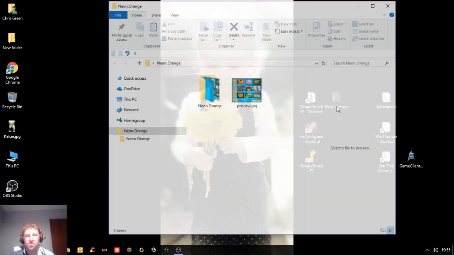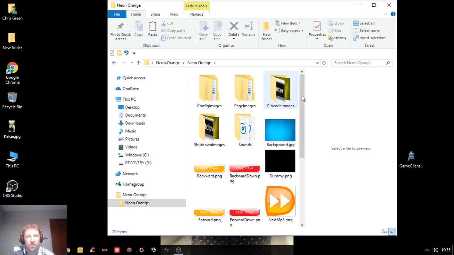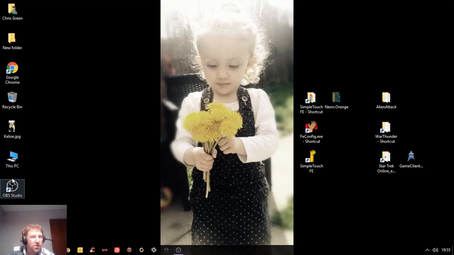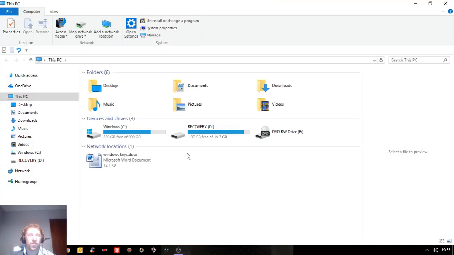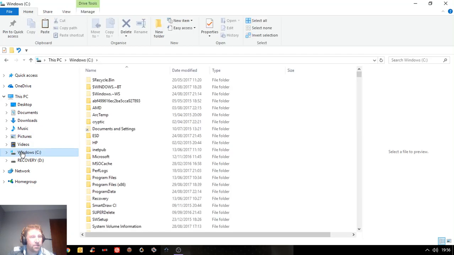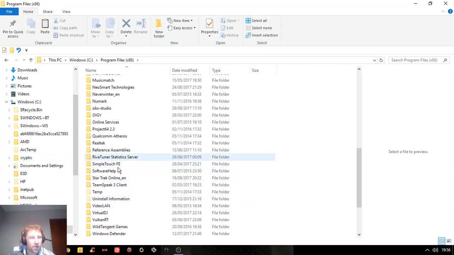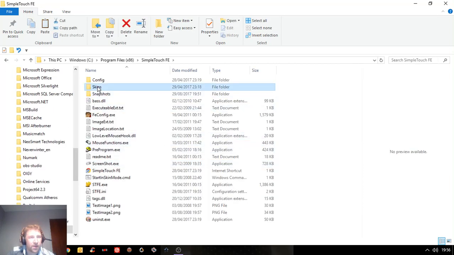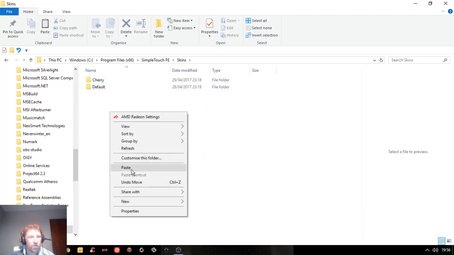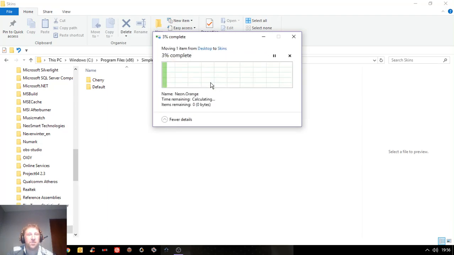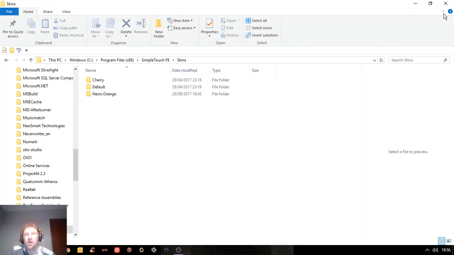Let me just make sure there's no install file in there. Nope, there's no install file in there. So then we obviously go back to War Thunder, Simple Touch FE. Let's see, my brain's gone now. Talk too much. There it is. And in there you'll have skins. And hopefully we should be able to paste that into there. You need this. See, that's what I'm saying. Everything needs administrative privileges, even though this computer already has it. There we go. Close it down.